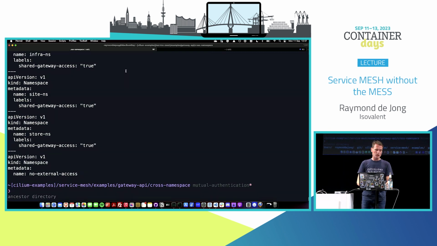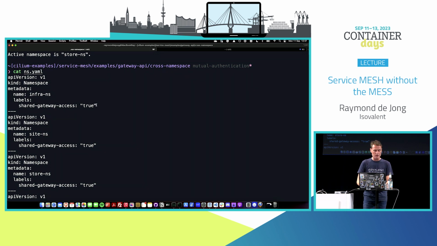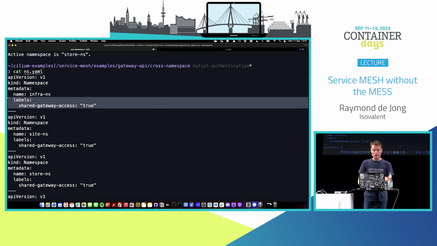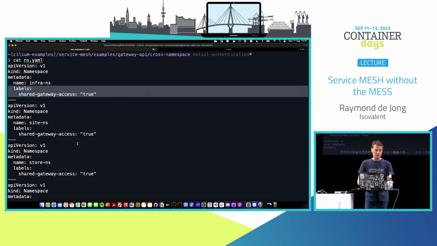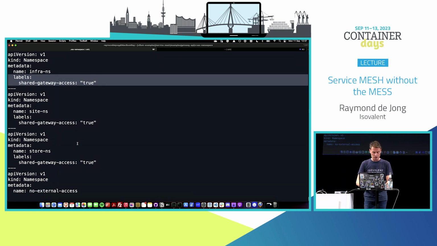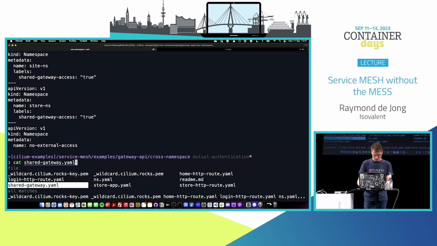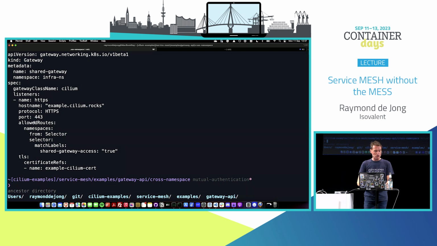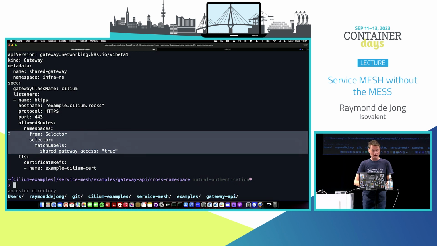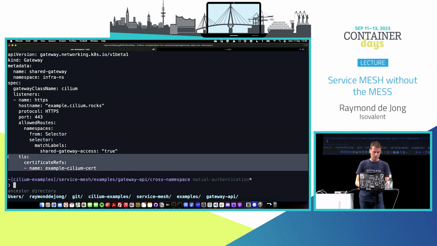What I need to note here is that when I created my namespaces, I'm adding labels. So I'm adding a label, shared gateway access equals true. So for the infra, the site, and the store namespace, we need to attach this label, because when we look at the gateway resource, we're going to create an allowed routes from a specific selector, right? So you can match on labels from namespaces. As a shared gateway, you can match those labels and have that matching there. And we're also decrypting TLS traffic using a specific secret.